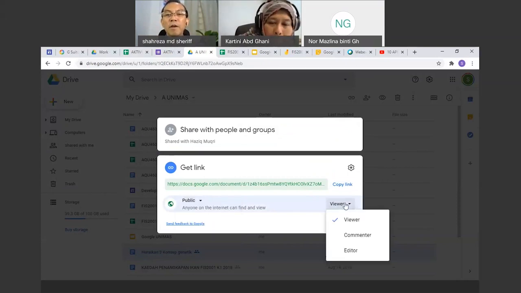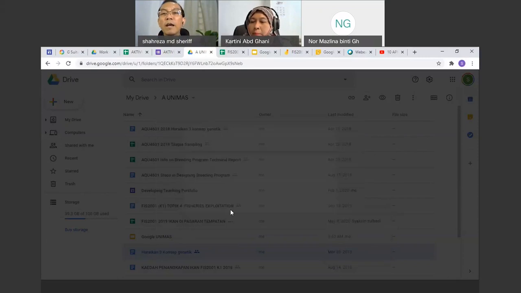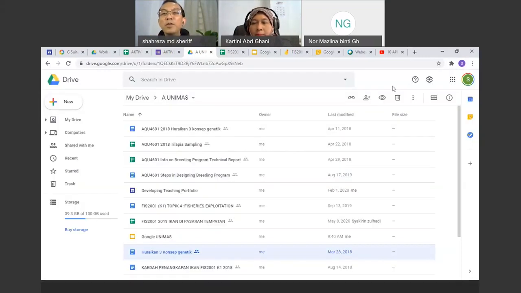Then, if you want them to comment, make sure this thing can be edited. Then, you copy this link and paste it in the WhatsApp group of your students, or you give it in your LMS, right? Or in any place where you want the students to have access to that link. So the student will click this link and it will open up, right?